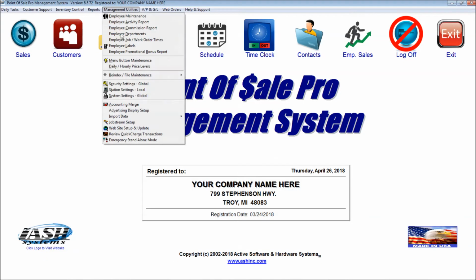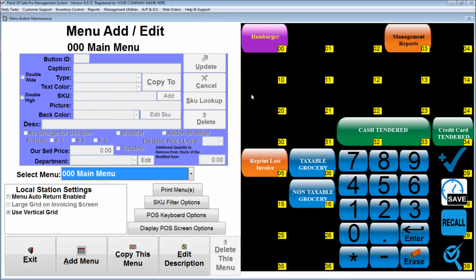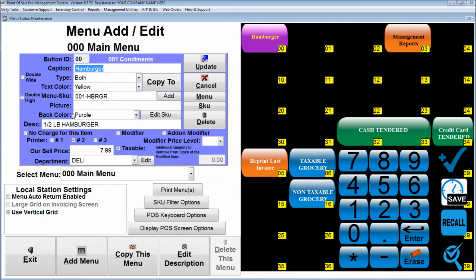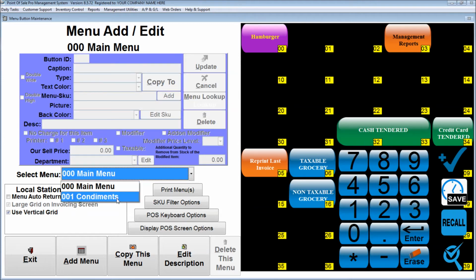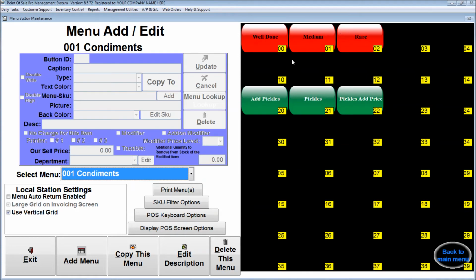So my recommendation, when you set these menu buttons up, is to get a couple of these buttons set up, go into the sales screen, test them, and make sure that they're working the way that you want them to work. For example, when I click on hamburger, I know it's going to take me to menu number 1 and it's going to select the item hamburger. I could verify my menu number 1 is my condiments menu, which is, these are the options we have.